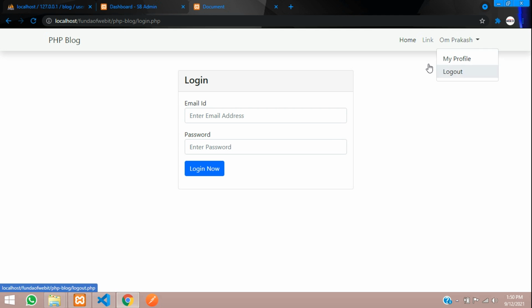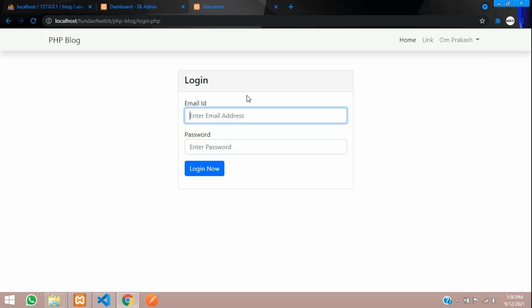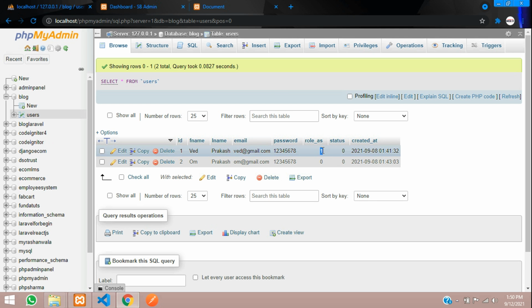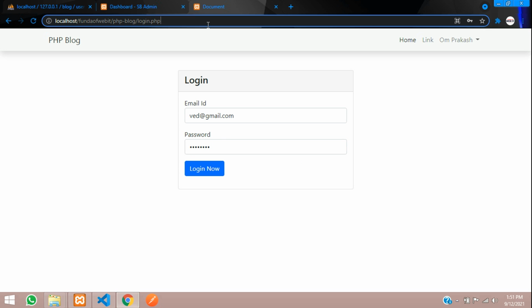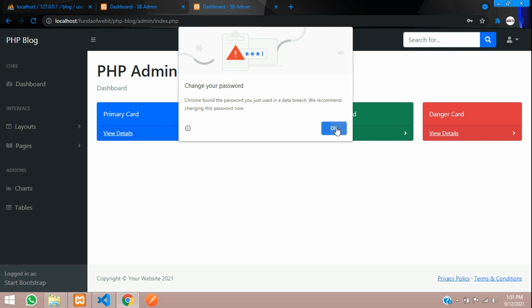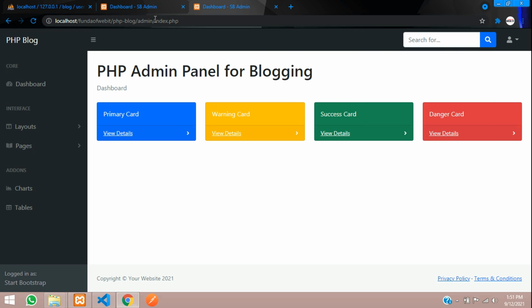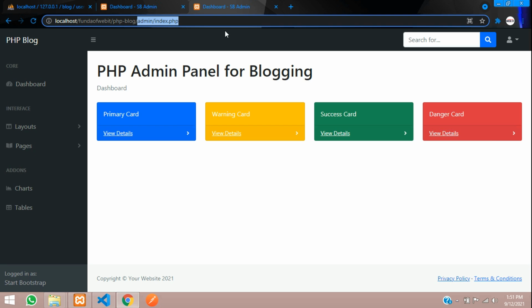Okay, so guys, let me just log in with ved@gmail.com, whose role is 1. I'll just show you. Role is 1, so 1 means admin, guys. So the password, let's copy, and once he logs in, he should be able to go to the admin dashboard. Okay, log in now. Perfect. So I am redirected to the admin dashboard because he is an admin.